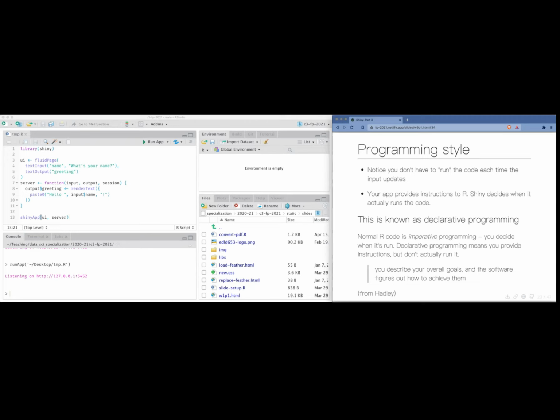I like this quote from Hadley from the Mastering Shiny book. He says, you describe your overall goals, and the software figures out how to achieve them. That's basically what's happening with a Shiny app. Rather than writing some code and running it, you provide an architecture of the software to say, this is what I want you to do, and then it figures out how to actually run that.